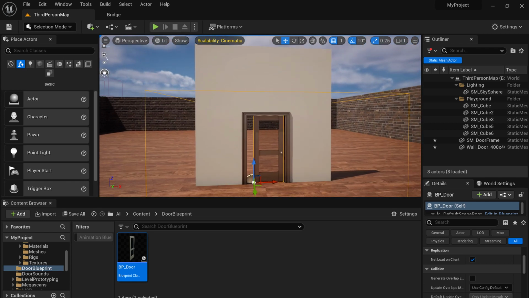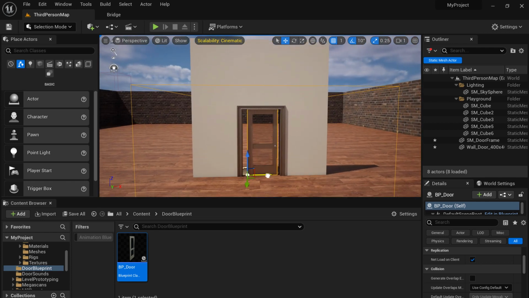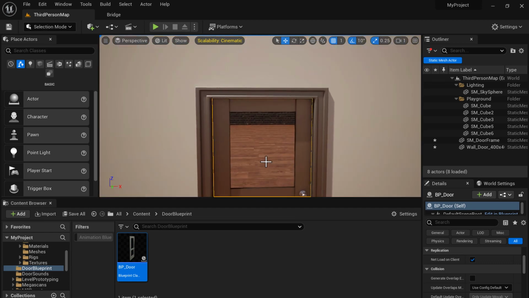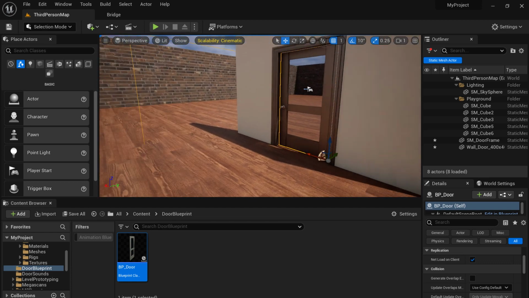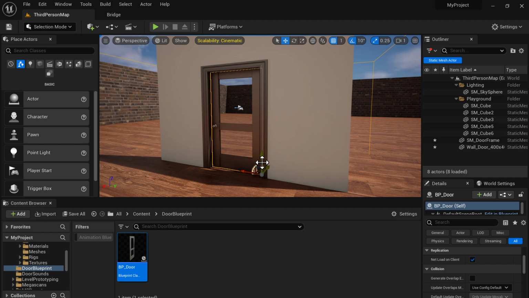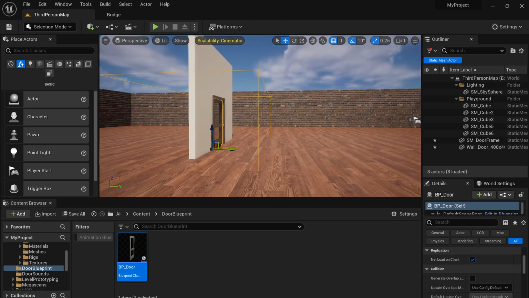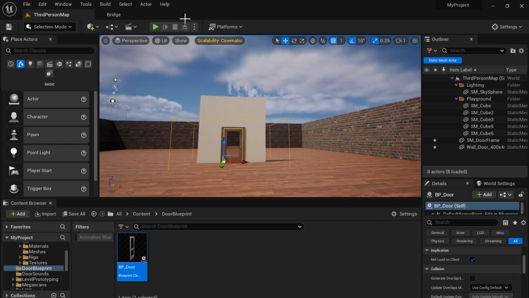Okay, and I can see now that that's the wrong size. So let's go back into scaling and make that about as wide as the door frame. Might need to mess with it a little bit. Right now, I can always go back and readjust it, but I think that's going to be okay. Let's test that as it is.